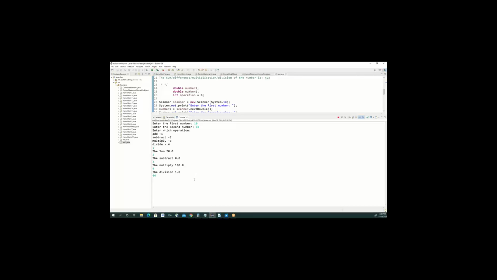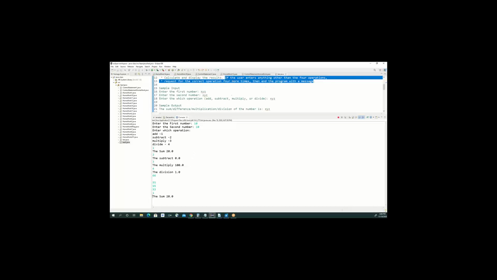If you press 1, it does the sum for you. If I do 2, it does the subtract. If I do 3, it does the multiply. If I do 4, it does the division. But if I enter any wrong number, it's not doing anything, but it's not ending either. You're not able to end it, right? Yeah, I cannot do this part: if the user enters anything other than the 4 operations, ask for a correct operation 4 more times.